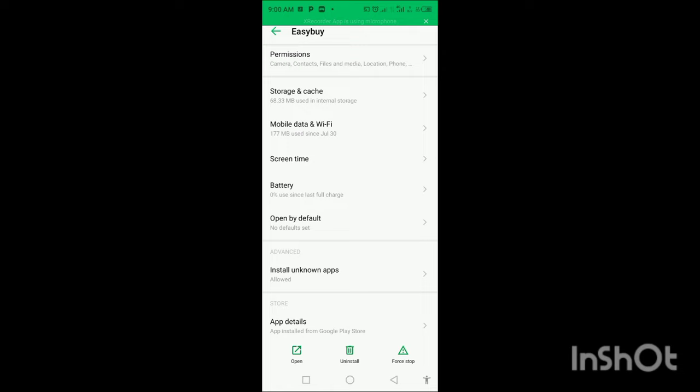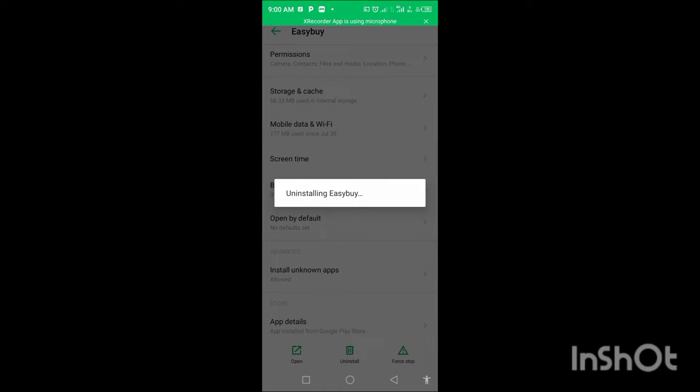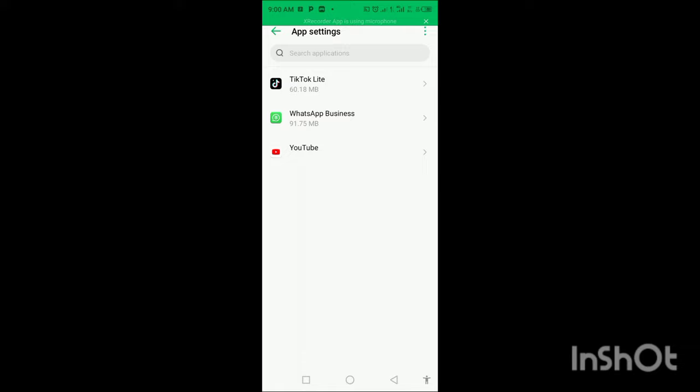Okay, let me uninstall it. Click OK. The EasyBuy application, I've uninstalled it. So let me go back to app settings again.